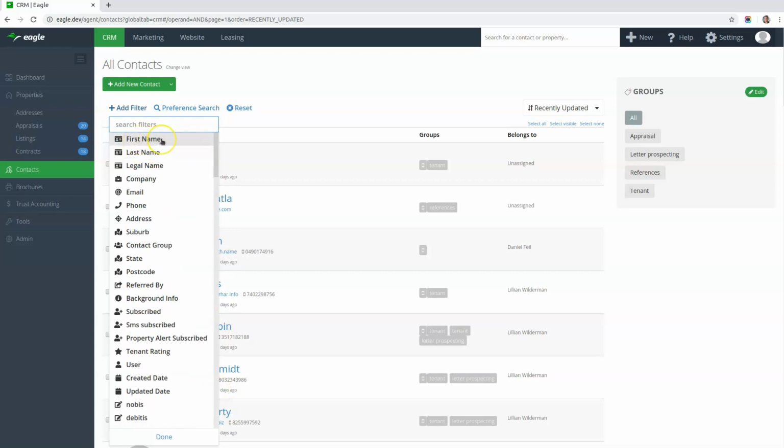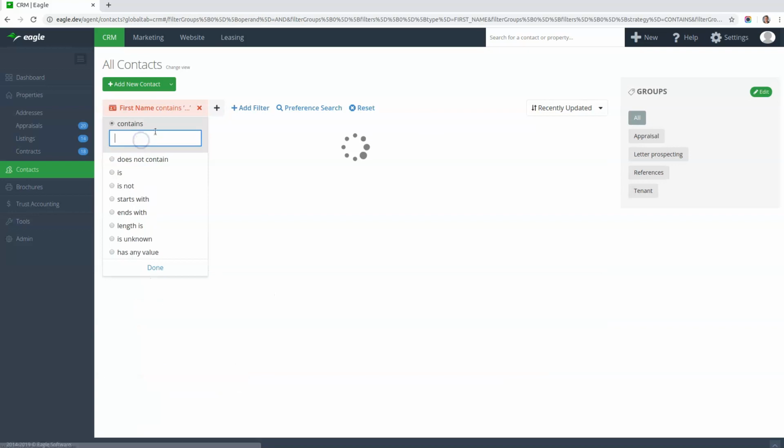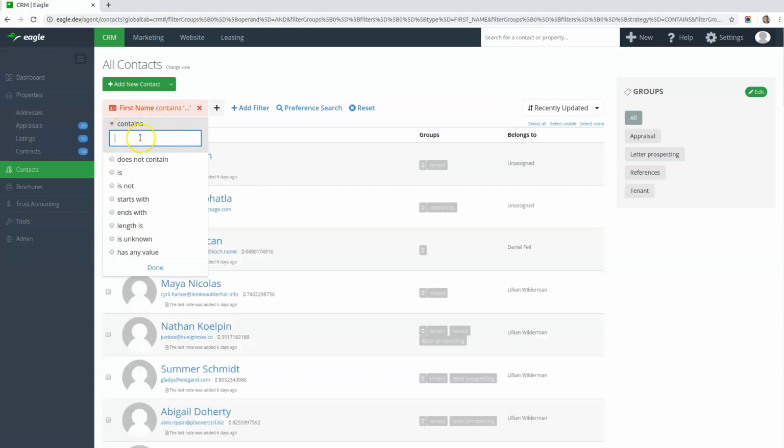So let's have a look at the first name filter. We click on this and it gives us a search box here, and it gives us a bunch of different options. So we've got contains, we've got does not contain, is not, starts with, ends with, length is unknown, and has any value. These are all different options that behave slightly differently.